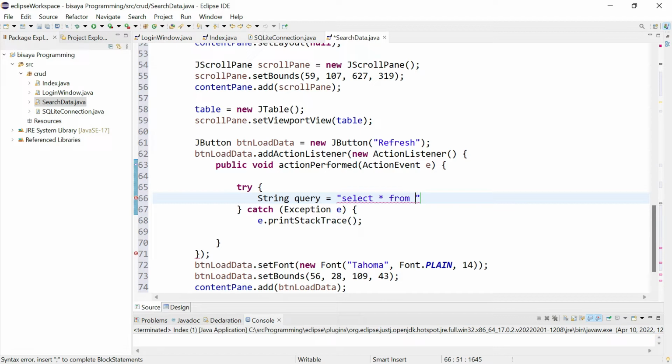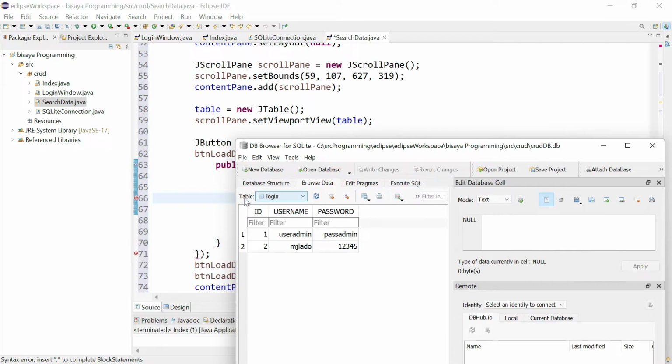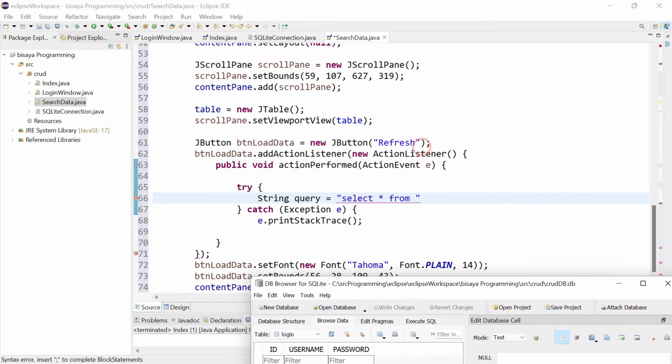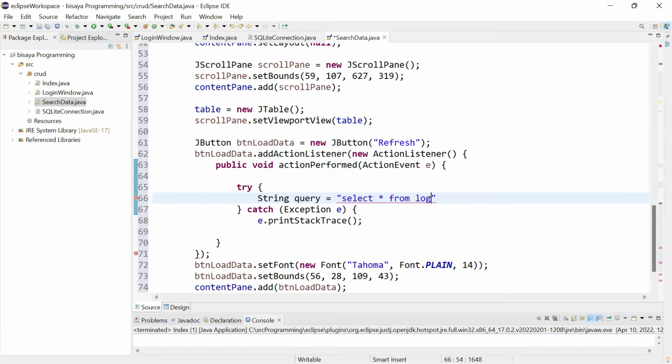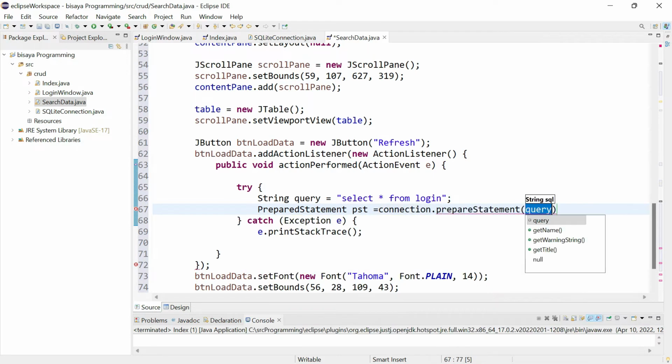Then we will look for the database to see which table is being used. Here the table name is login, so we will put login here. Then a semicolon. Then we need to write the prepared statement, PST, for the variable of the prepared statement, connection equals to prepared statement.